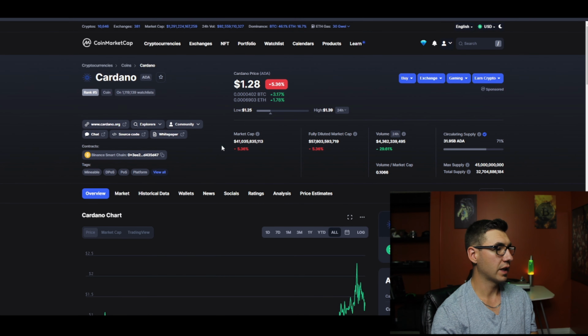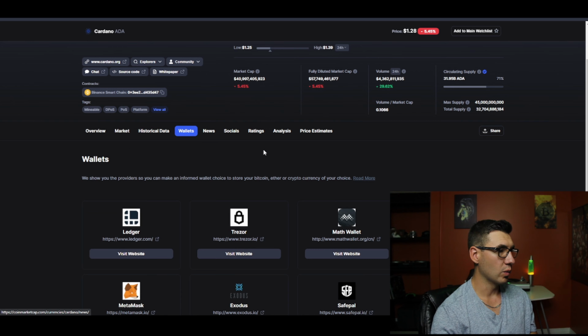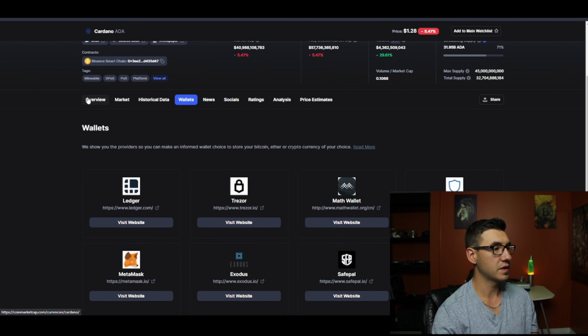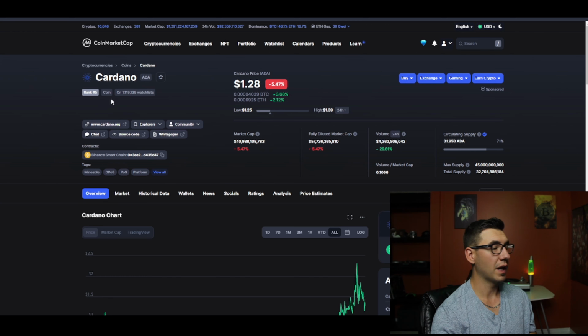This is a really nice way to look at the market caps as well, and more in-depth on the markets, historical data. There's different types of wallets that Cardano is supported by. It just goes a lot more in depth. If you guys want to research different types of currencies, I would use CoinMarketCap. It is very good for that. So keep that in mind as well. The link will also be in the description to this website, as well as all the other ones that I've talked about so far and the ones I'll talk about up next.